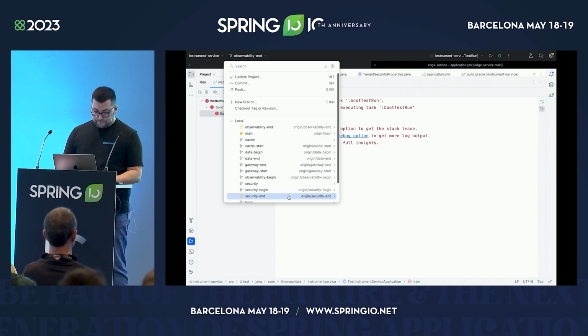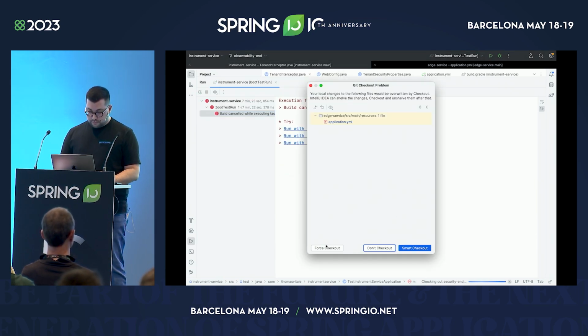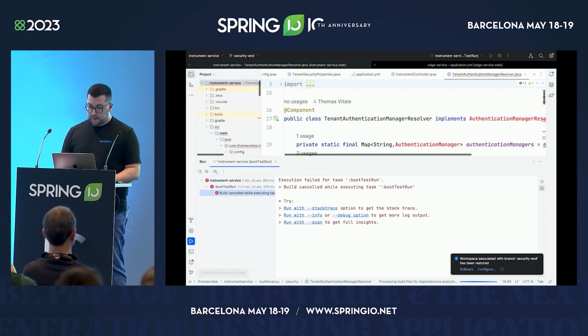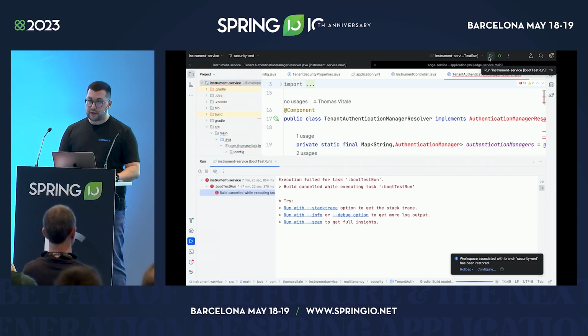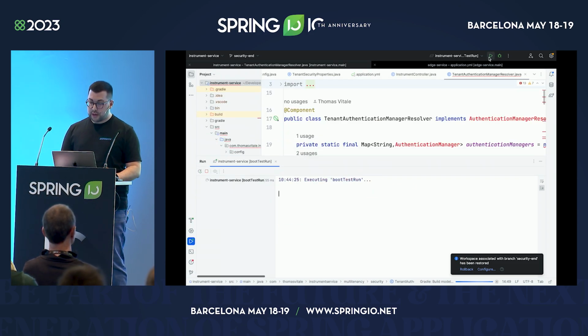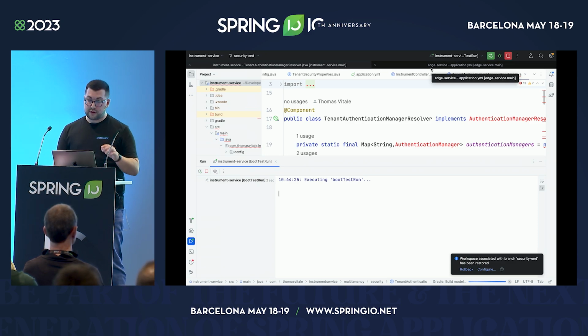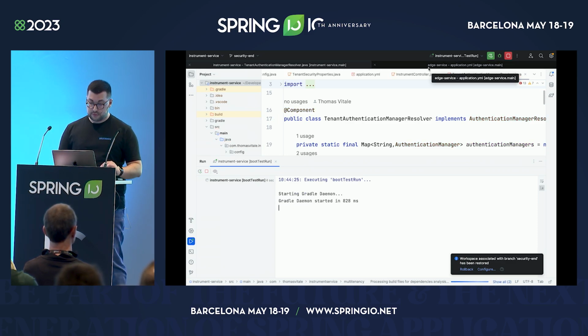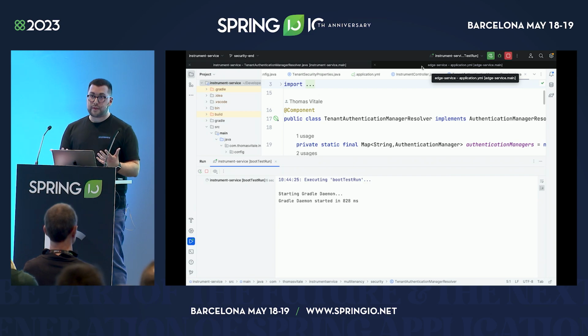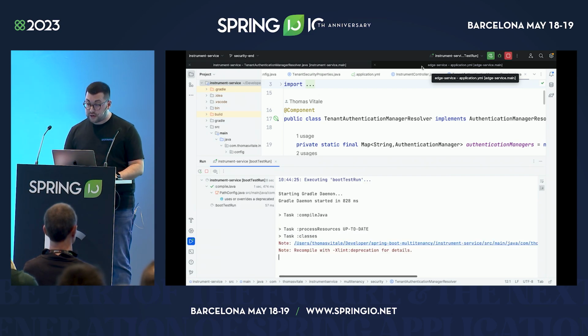Switch branch. Yes, so I am using Keycloak right now. Keycloak has the concept of a security realm. I have created two different realms, one for Dukes and one for Beans. So using Keycloak, for each tenant, you can create a different realm.